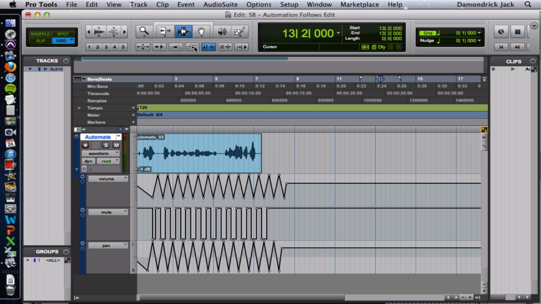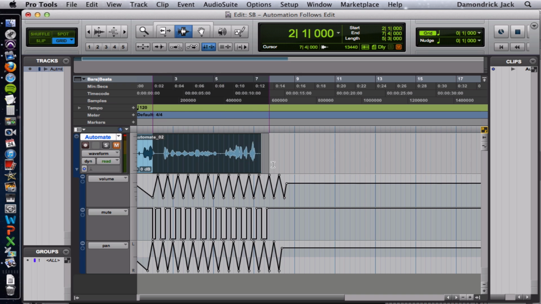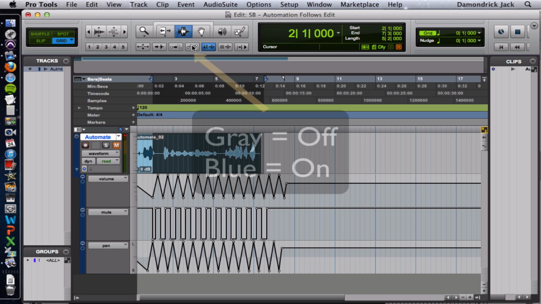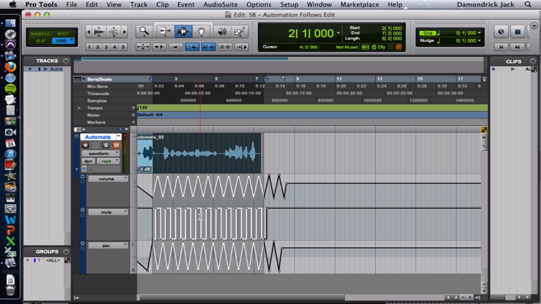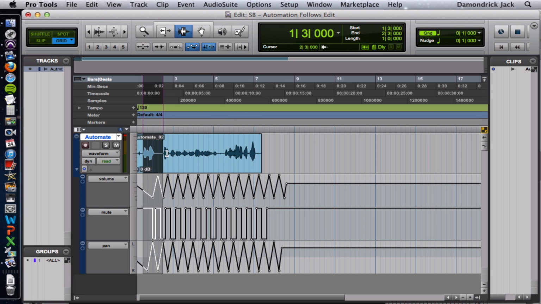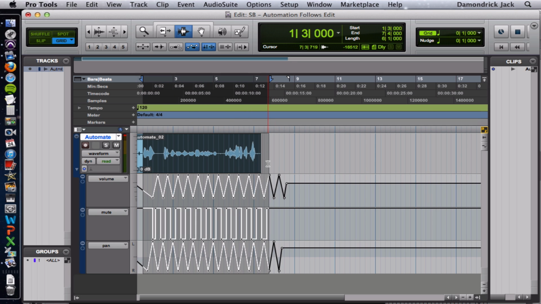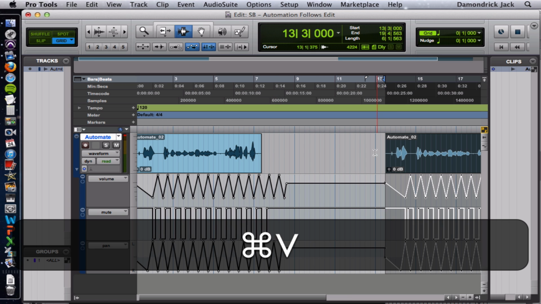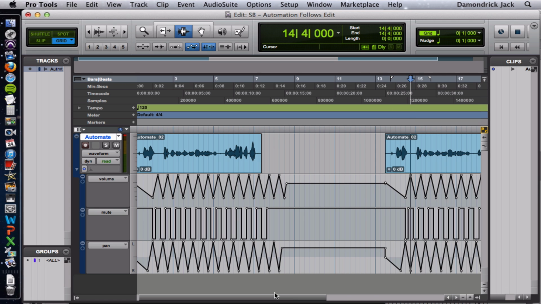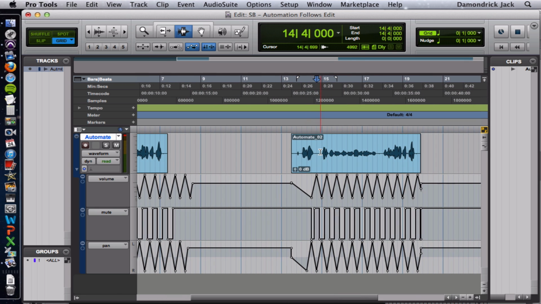Now let's turn on the automation follows edit. And let me just show you that when I highlight this, none of this gets highlighted. But when I turn on automation follows edit, all of a sudden, all of our automation lanes are now highlighted. So essentially, that's what it's doing. So now when I double click, copy, paste over here, there it is. Our automation has followed the edit.